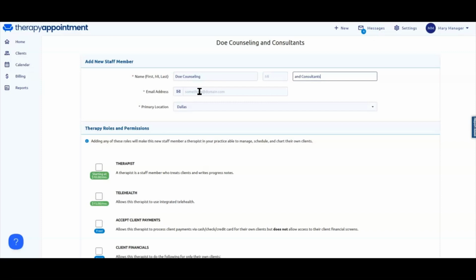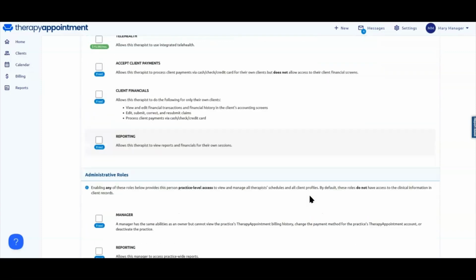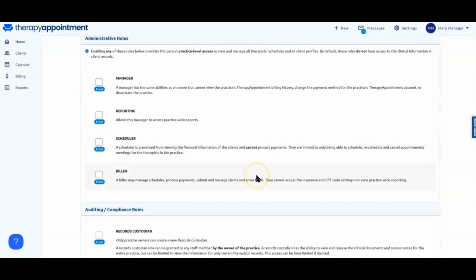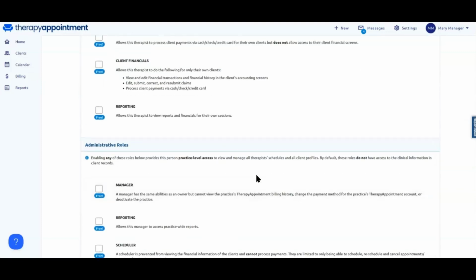So if that's the case, then put that staff member's login or email here and make sure you're choosing it as a therapist account. Now if this account is going to be used by a staff member who's an administrator, you could go ahead and even give them the administrative roles. Maybe they're also a manager or a scheduler or a biller for the practice. So go ahead and give this account the role that it needs.